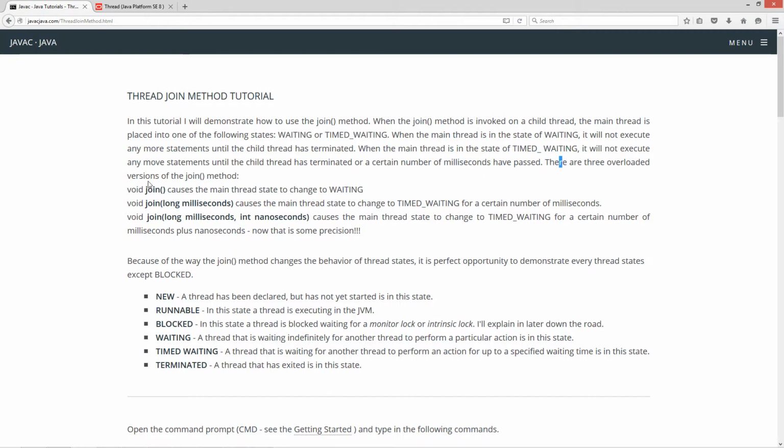Now, there are three overloaded versions of the join method. The first one is just plain old void join, right? And this causes the main thread state to change to waiting. Then the next one is void join milliseconds, you can pass a parameter there. And that causes the main thread state to change to timed waiting for a certain number of milliseconds.